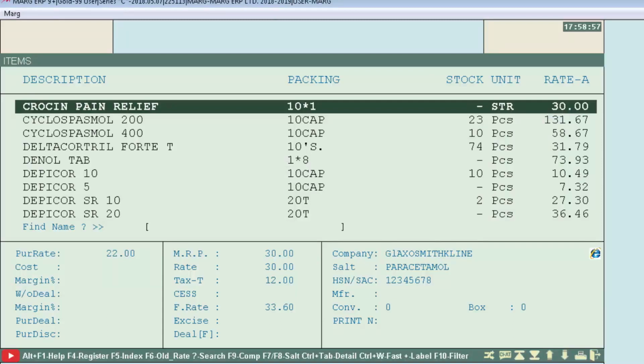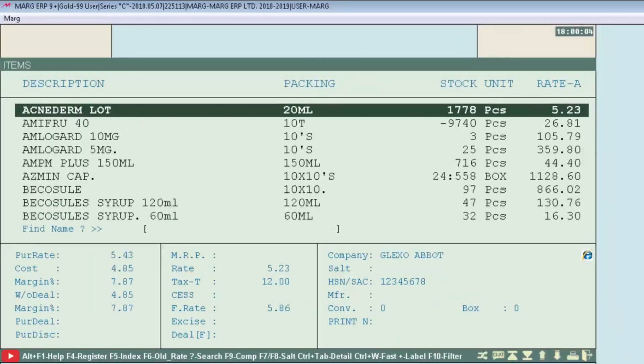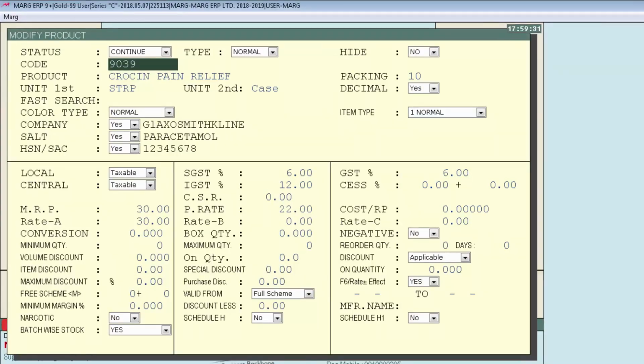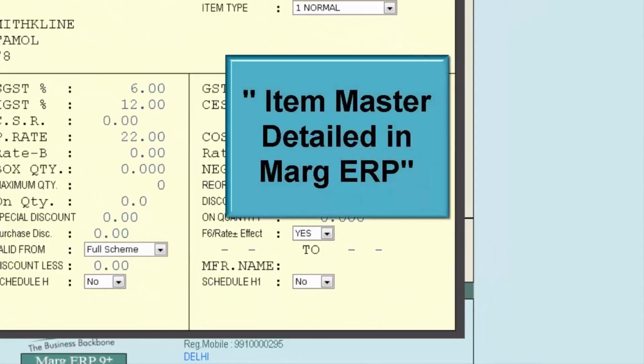And if you want to modify this item which we had just created or any other item, you will press Enter on the item which you want to modify. A window of modify product will be displayed in front of you. Here you can modify these fields accordingly. And to know about more fields of an item master, you can see our tutorial Item Master Detailed.